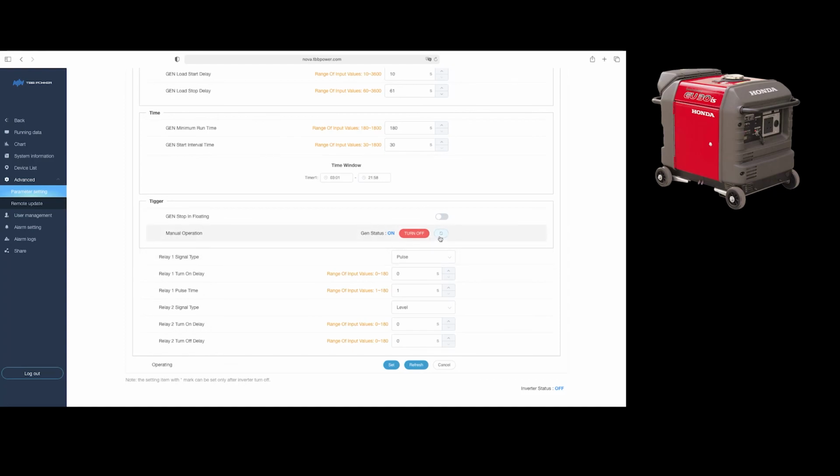Try the AGS function to experience how intelligent the TBB inverter is.